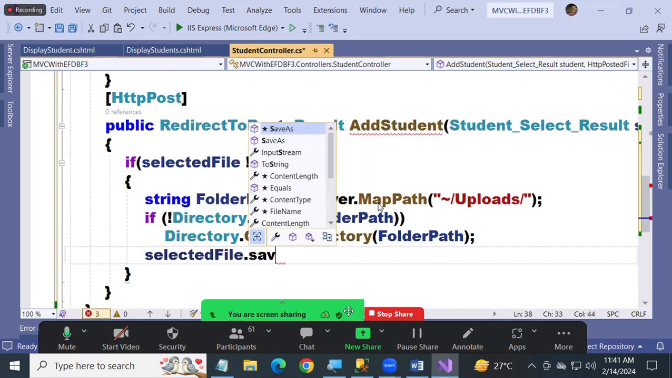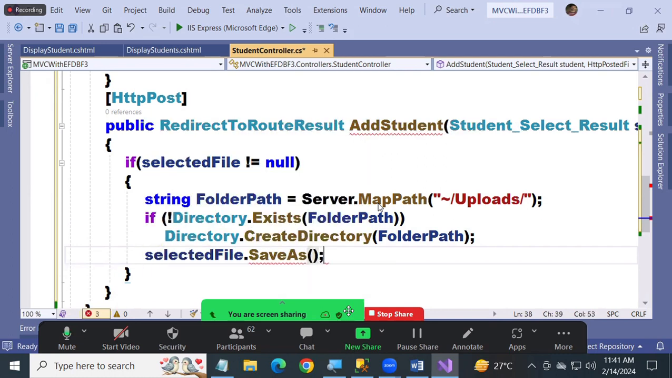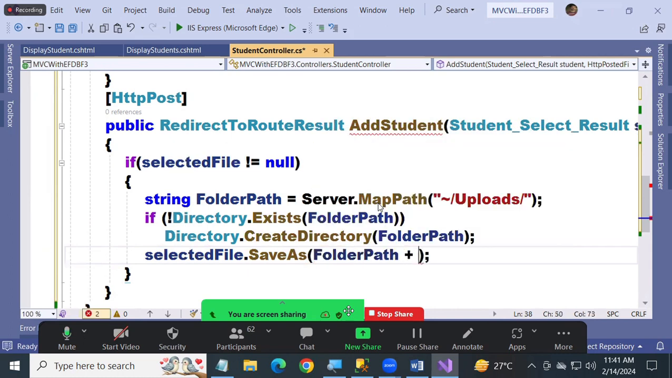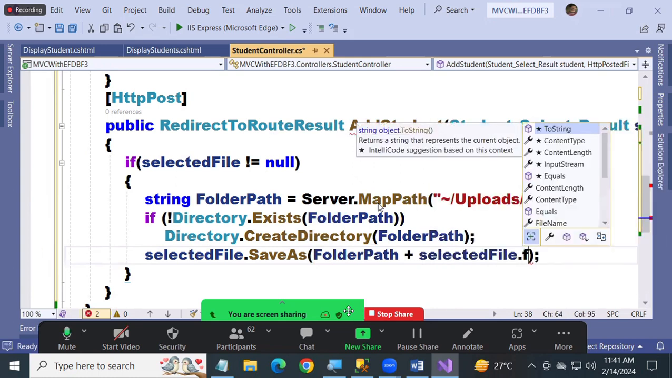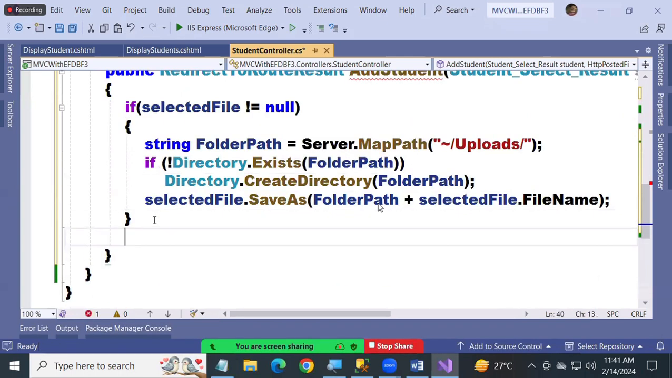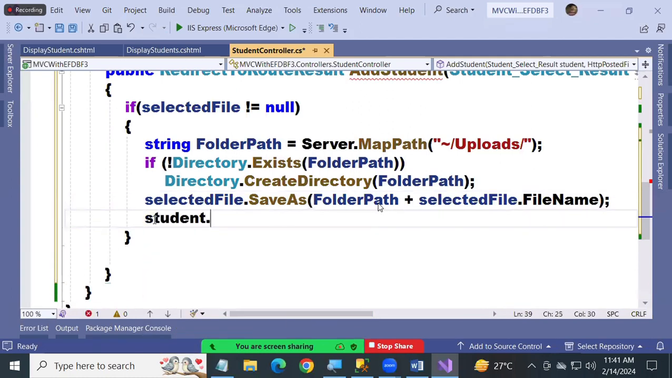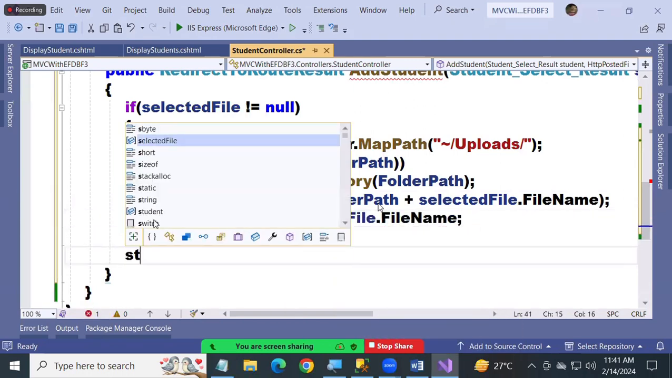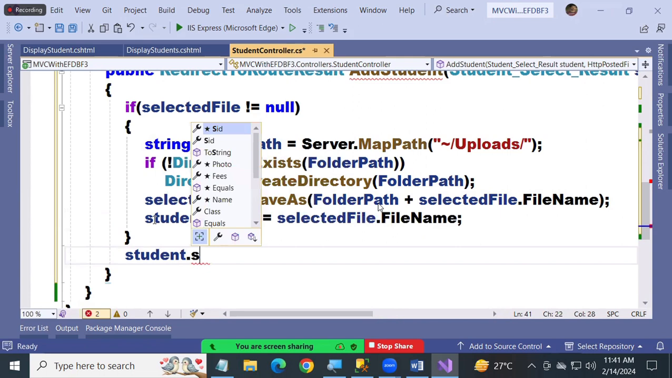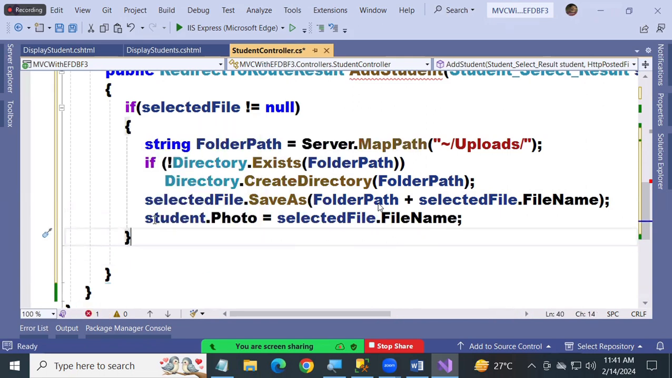Selected file dot save as. What do you pass? Folder path plus selected file dot file name. Okay, now when you come outside, one more thing. What is it? Student dot photo is equals to, again, selected file dot file name. Coming out, student dot status. No need. Status not required. Okay, all the values.